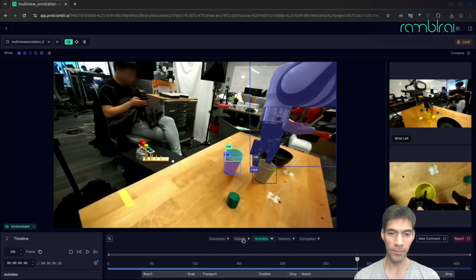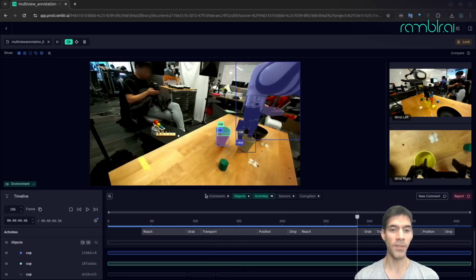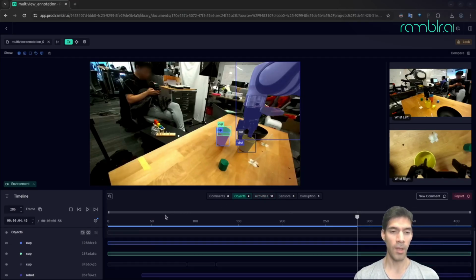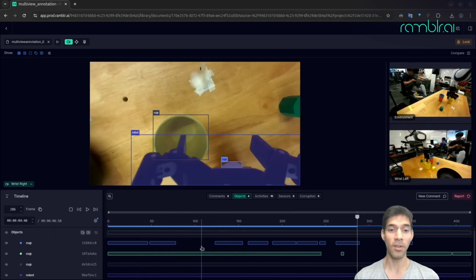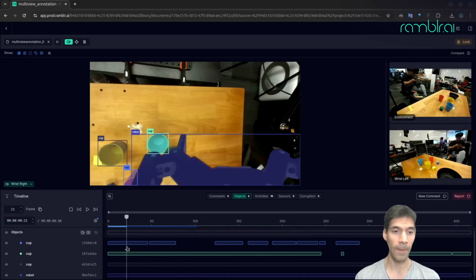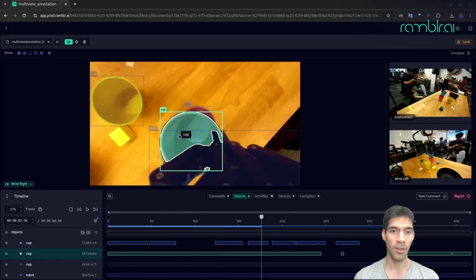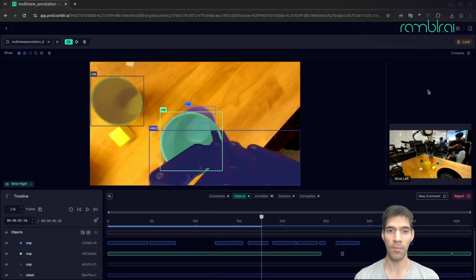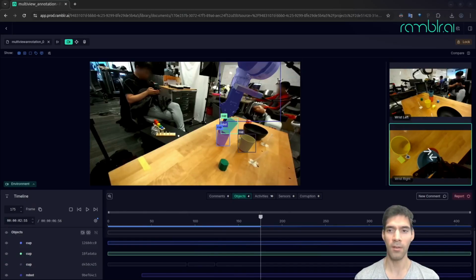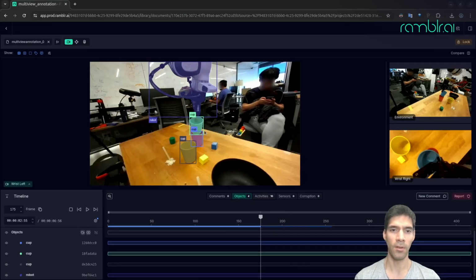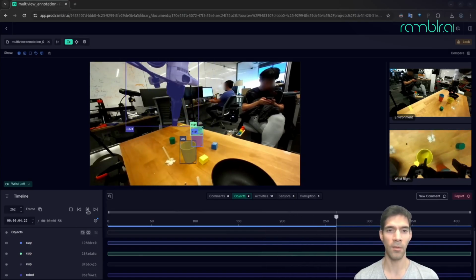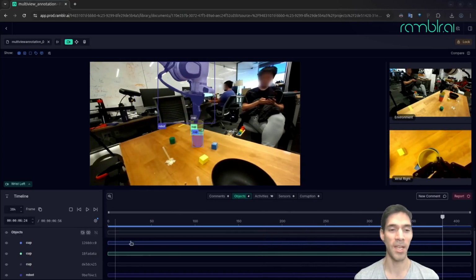But also, importantly, we have objects annotated. Let me just hide the activities here. You can see in this view, the objects are there for the entire time. But for example, if I go to the wrist view, the objects are not there the entire time, of course. Importantly, the objects are consistent across views, though. So this little cup here is the same cup over here and on the other view over here. So this is all consistent, as we usually do at Ramblr. We keep our objects straight.